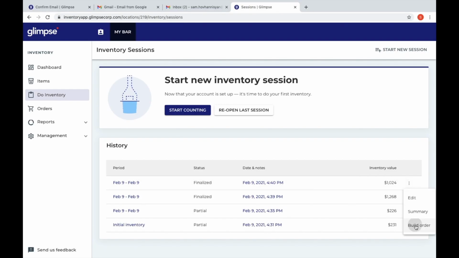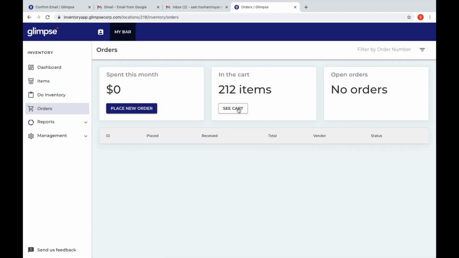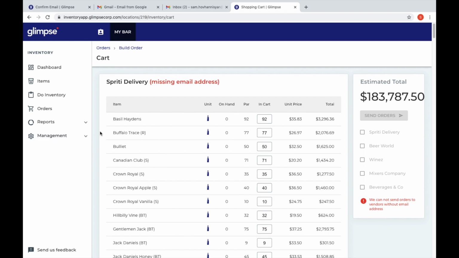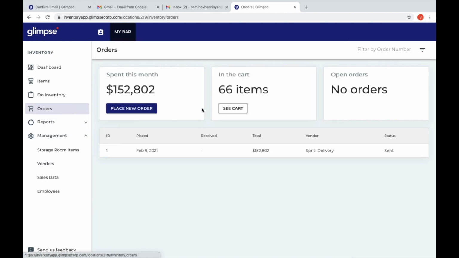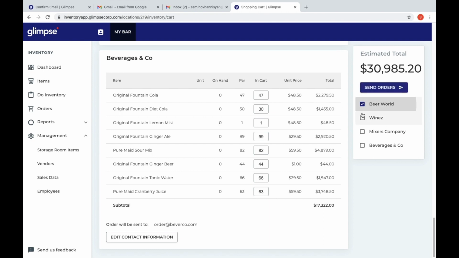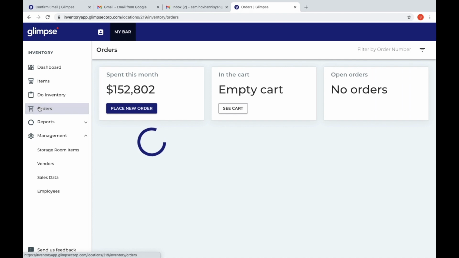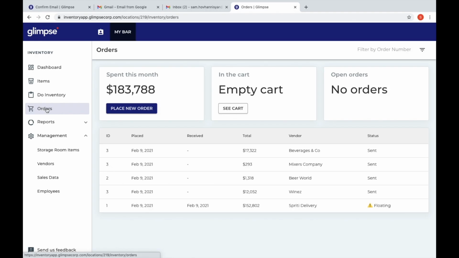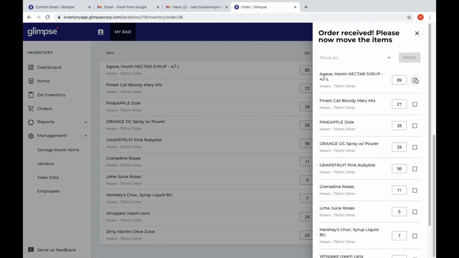After the inventory session, Glimpse suggests items to be ordered based on your PAR levels and automatically adds the items to the cart. Check the cart, add vendor details, and later on, send orders in a few clicks. Once you receive the order, receive it also in your Glimpse app.